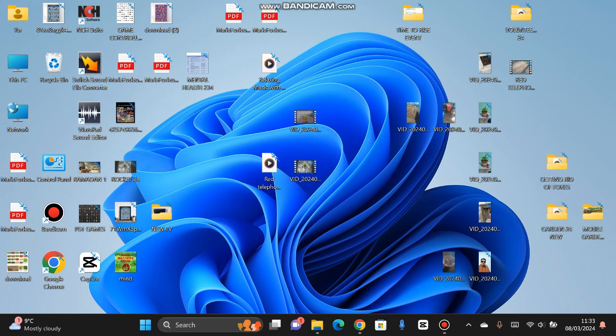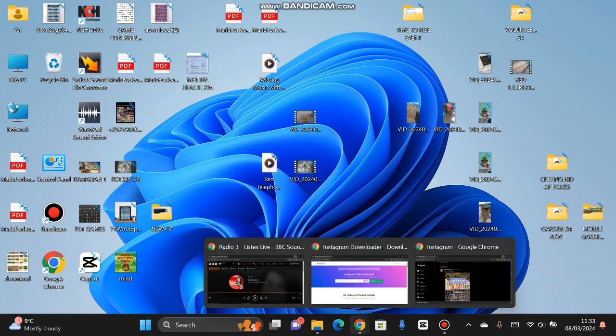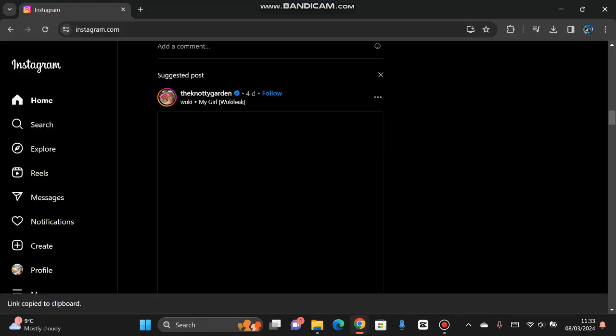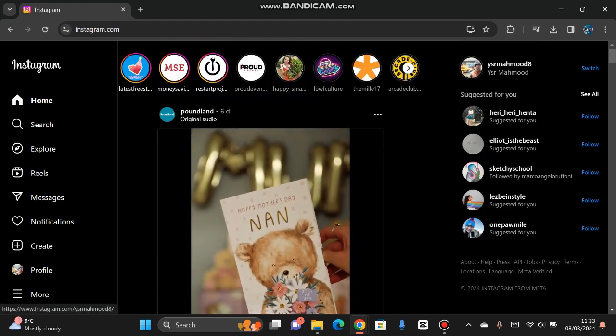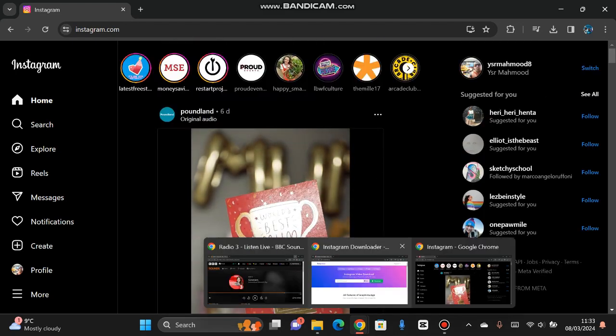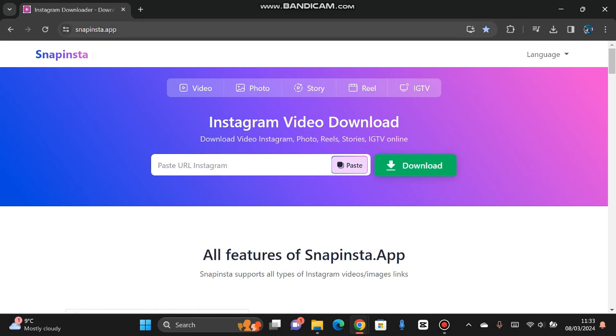So the first thing you need to do is make sure you have your Instagram app open. Make sure it's there. I'm using desktop to show you. So I've got mine open, as you can see. Then you go to the SnapInsta.app, and you can just paste the URL into it.